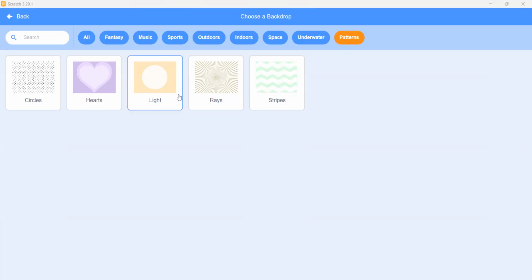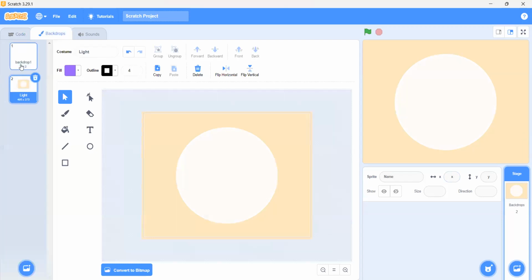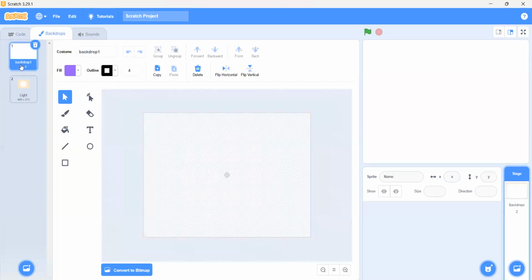Okay, so we have to go on the patterns and first add this light backdrop here. Now, Meena, can you tell me, if I want to write welcome to Oxfam World here, where should we go? How can we design the backdrops? By clicking the stage. Okay, we have to click on the stage. Well done. Then we have to go on backdrops from here. Do we need this backdrop one which is white here or not? Okay, so we will simply delete it.